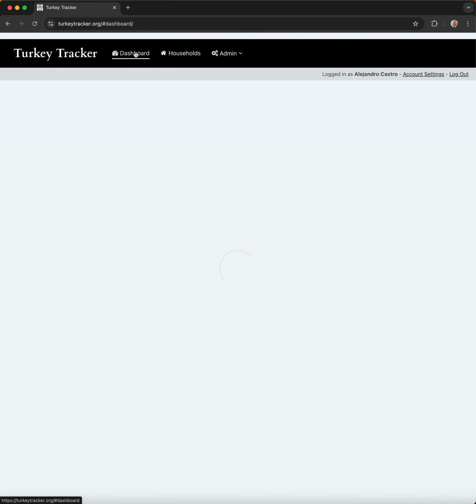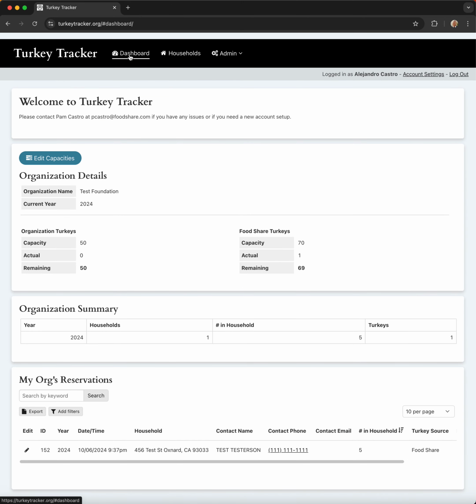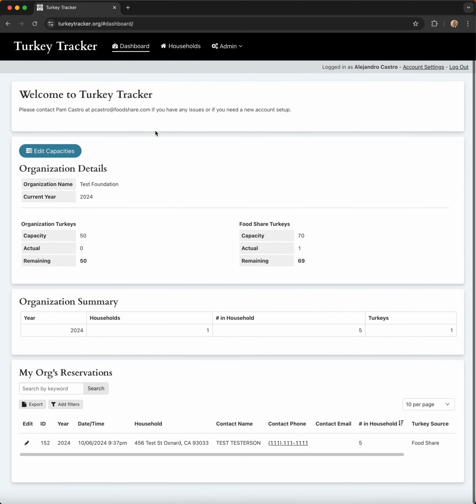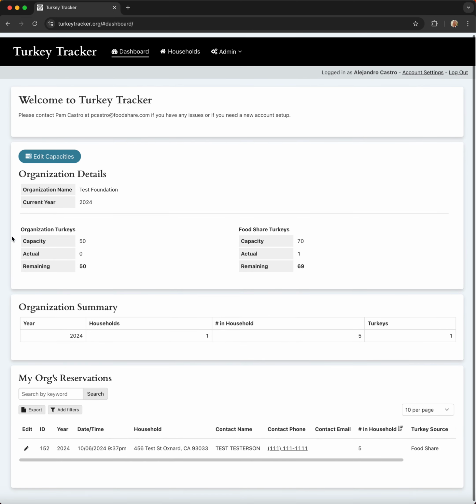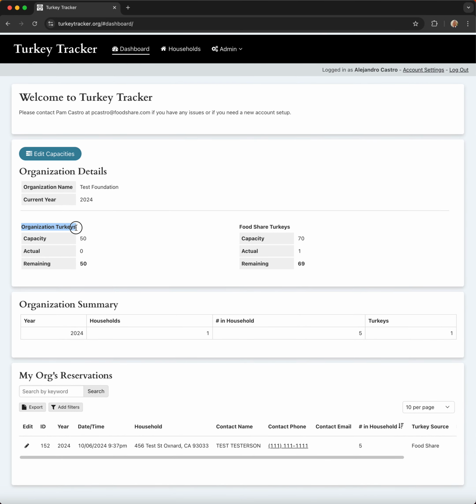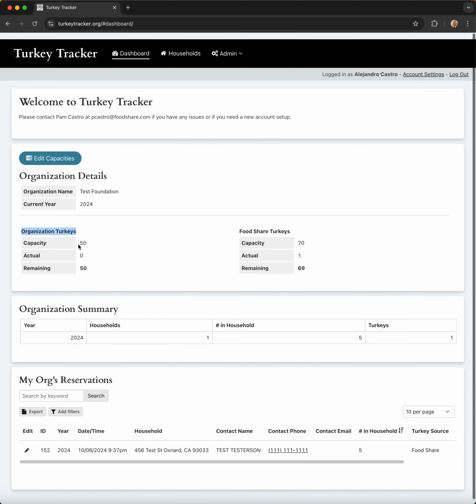So the first page after you log in, you will come to your dashboard. Here we'll give you a quick overview of things that you have done or are able to do with your account. You have two options here. If you have some organization turkeys that get donated and you need a place to track them, you are more than welcome to track them here. Otherwise, this is primarily for FoodShare turkeys.